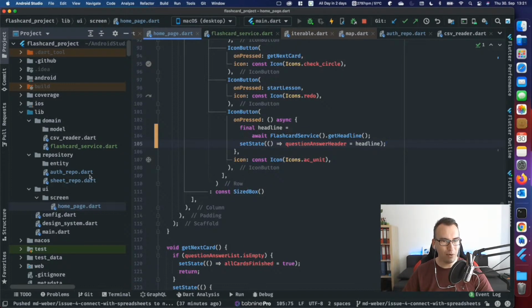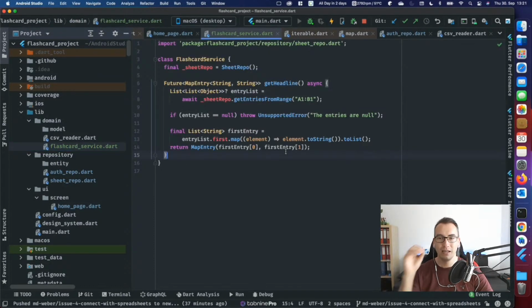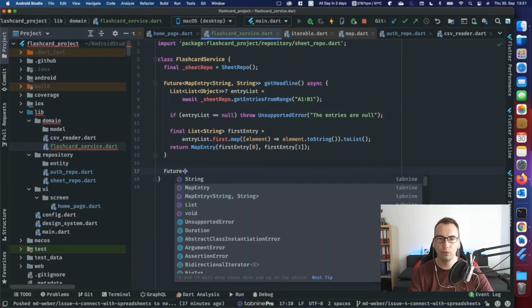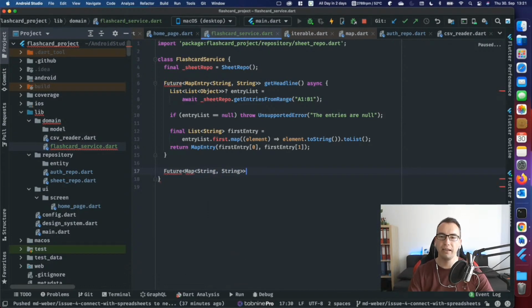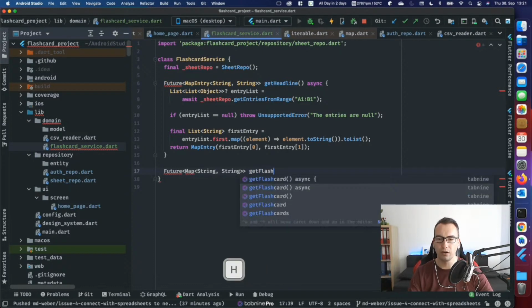Good. So now we have that. We have this flashcard service. And that being said, we have now our get headline. But now we also need a future where we get a map of type string string. And this one is get flashcards.